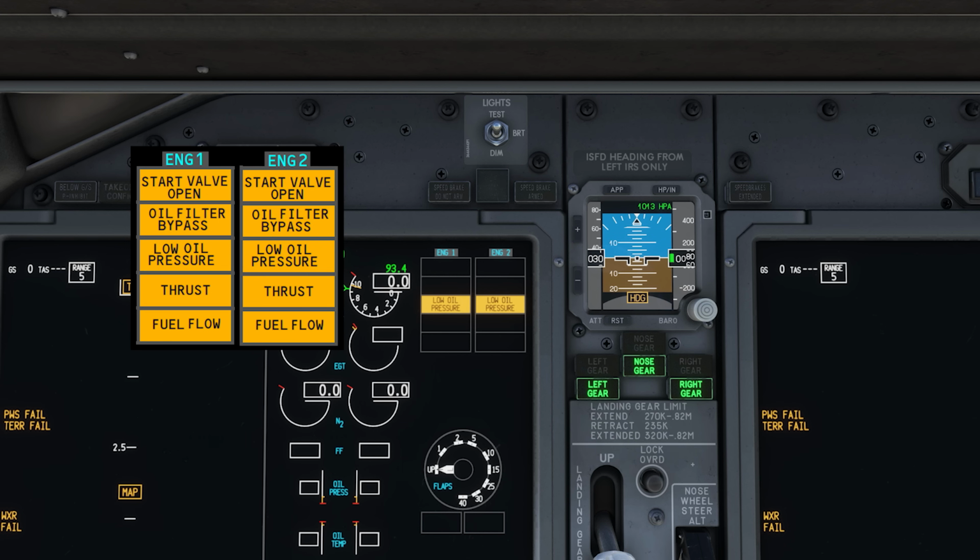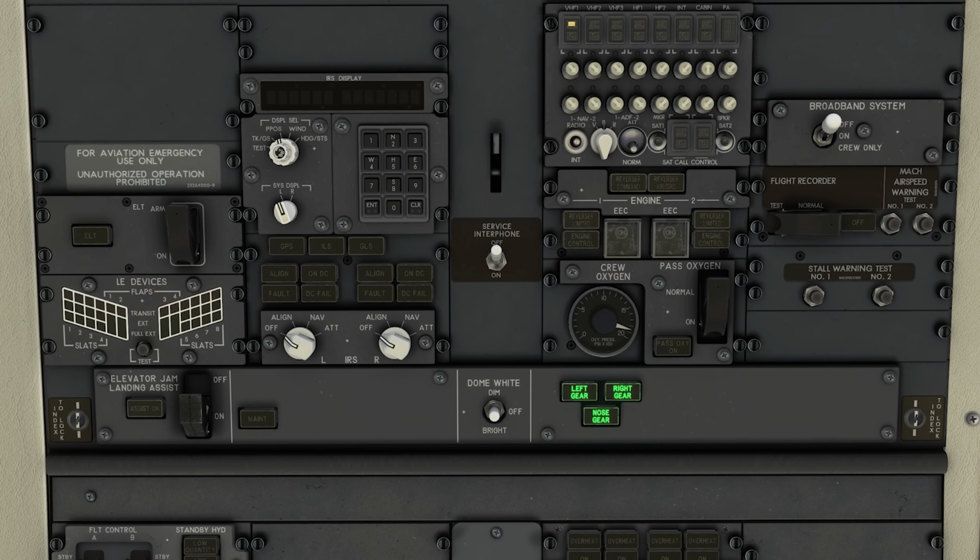The bottom light here would illuminate fuel flow, and that would come on when the engine fuel flow is much higher than expected, and the QRH would then redirect you to go to the fuel leak engine checklist on the QRH. Moving up here and sticking with the engines, we have three master cautions associated with the reversers. We have reverser command. That's where the reverser has been commanded by the pilot to deploy in flight.